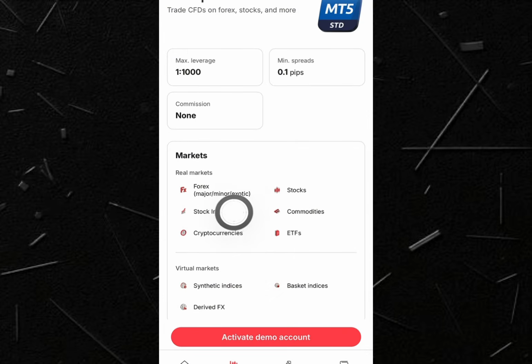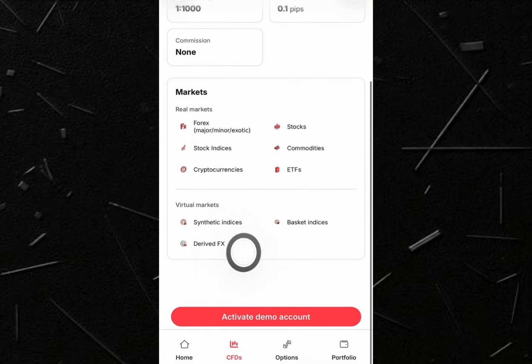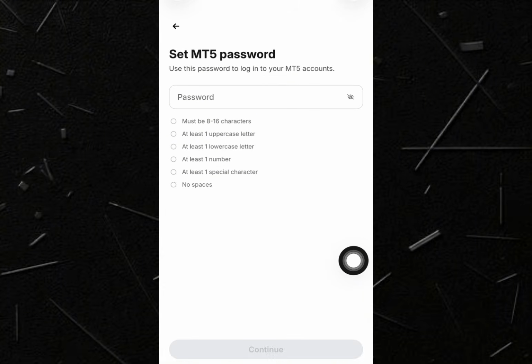So the markets, you are going to be able to trade forex, stocks, cryptocurrency, stock indices, commodities like gold, silver, platinum, and also ETFs. You are also going to see virtual markets like synthetic indices, basket indices, and Deriv, all in just one account. The next thing you need to do is just tap activate demo account.